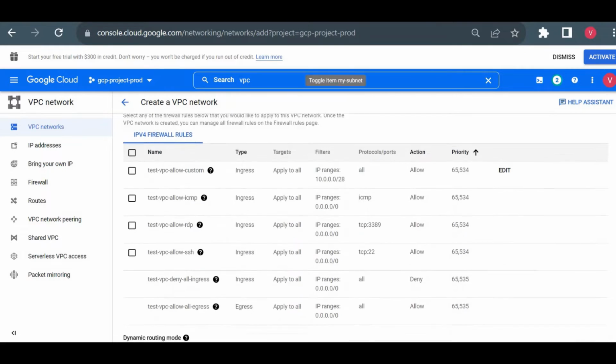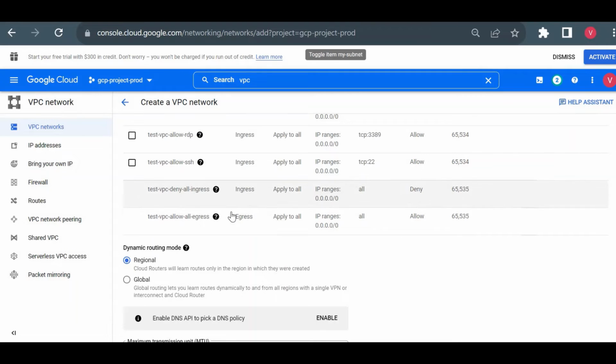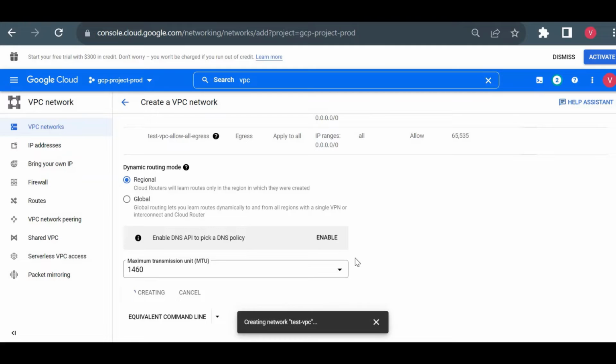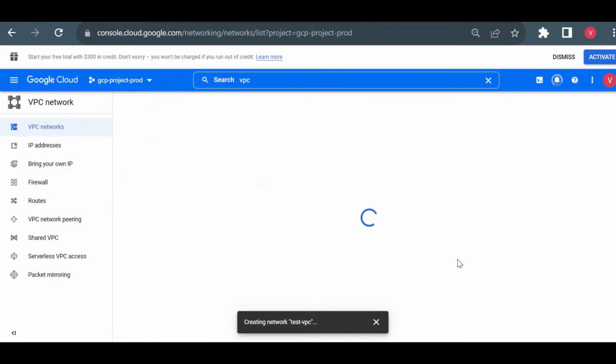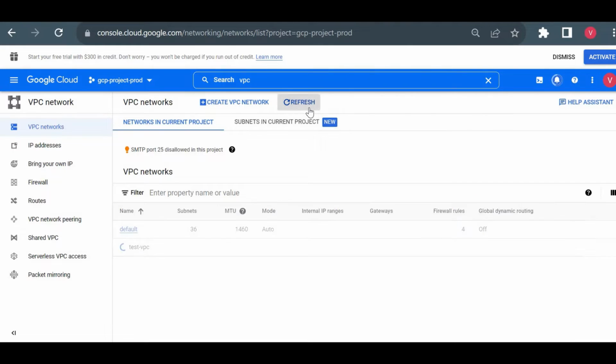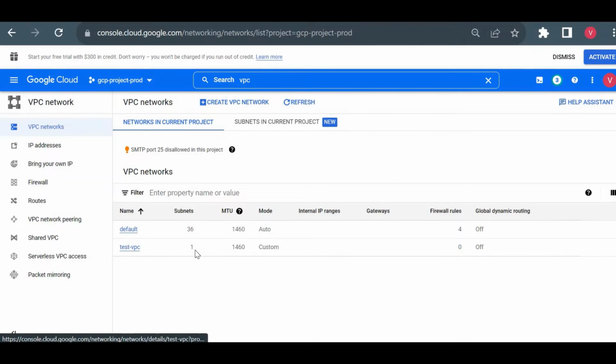Now one thing about a firewall again. I'll come back to that point later. So first let me create this subnet and create my VPC. I don't want to confuse you right now with the firewall. Now this VPC will be created with only a single subnet. Okay, now this VPC is created.